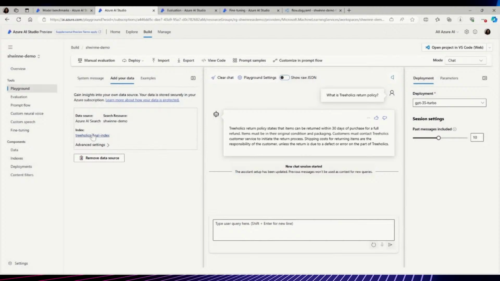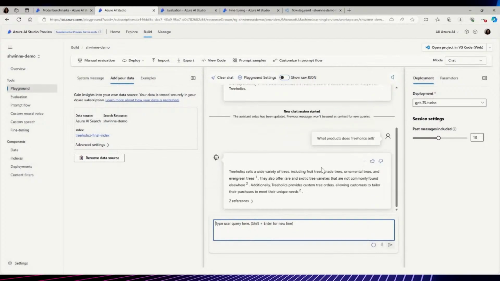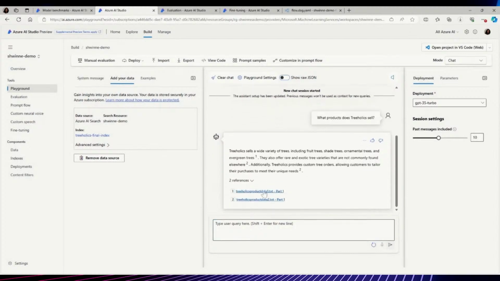So as you can see here, Seth, I have added my index. This will now ground my model, so now I can ask it something specific to my company. Let's say I ask, what products does Treeholics sell? And let's see what we get. There you go. You can see, Seth, that this information is now grounded in my company data. I can see the references to which part of my documents this answer came from. And it's telling me clearly the types of trees and plants that this company provides.